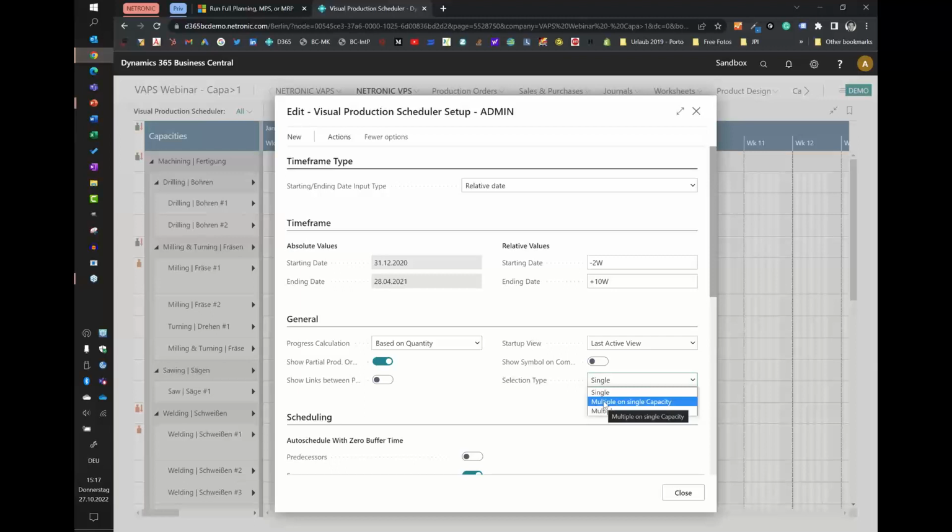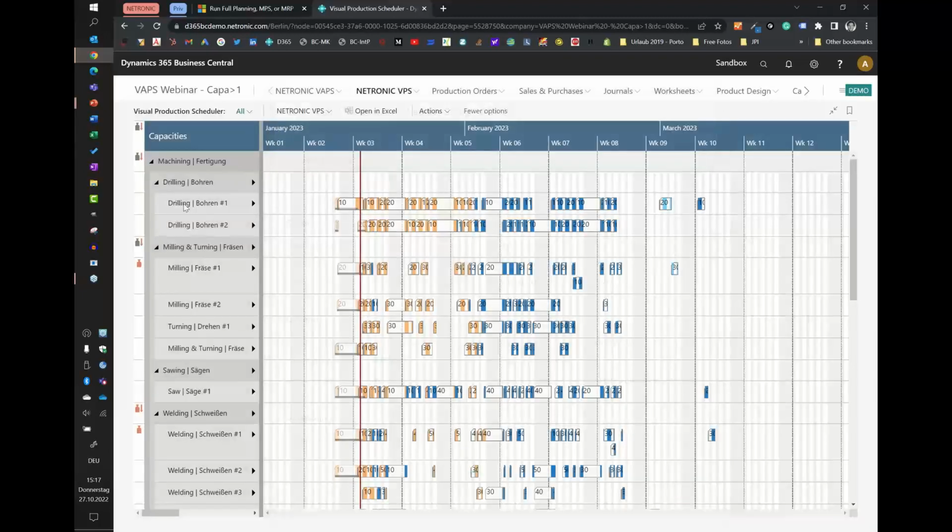So I switch this on and say, okay, I select multiple operations on a single capacity, and this is closed. Let's say there is drilling, and I have this firm plan. Remember, orange is released, dark blue is firm planned, and light blue is planned. So I have all those firm planned production orders, and I want to select them and move them somewhere for whatever reason. So I press the left mouse wheel, keep it pressed, and start drawing a rectangle, and you see all those guys getting selected. This is what I couldn't do before. Now they are all selected, and let me undo this.